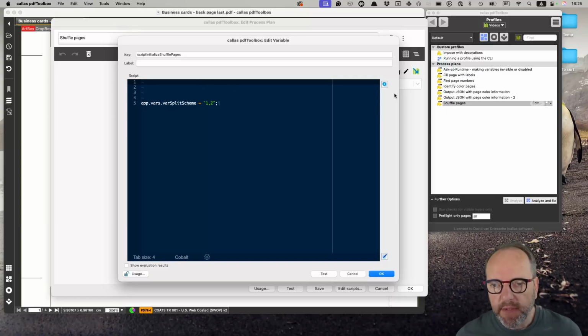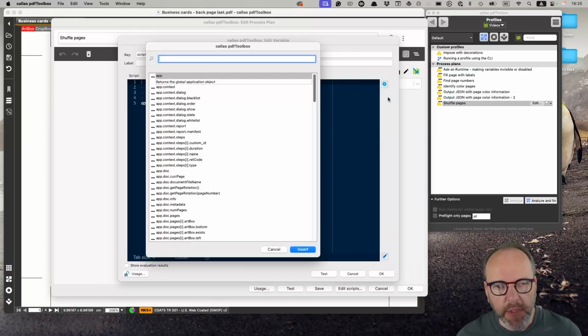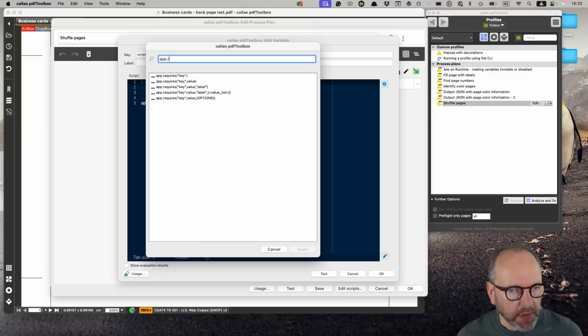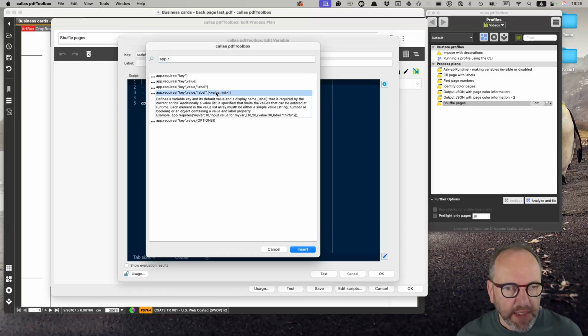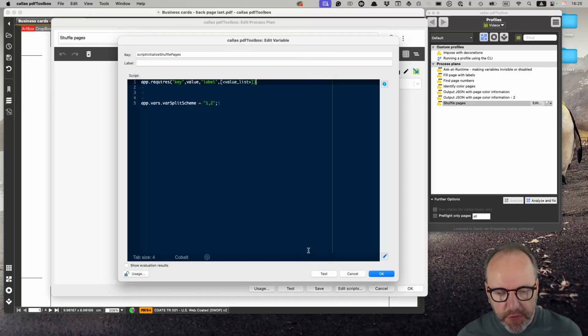And the way to do that is by using app.requires. And I'm not going to type that because I'm lazy. So I'm just going to say app.requires. And I want to make it easy for the user, and making it easy in this case means I want to show them a variable where they only have to choose between first and last. And then depending on whether they say first or last, I will have to change the split scheme, I guess. So let's insert this so that we have something to work with.